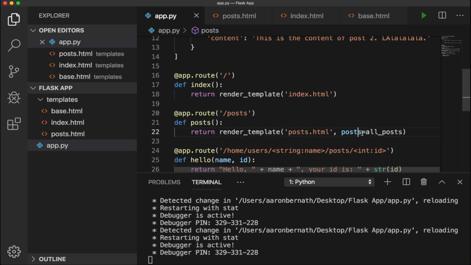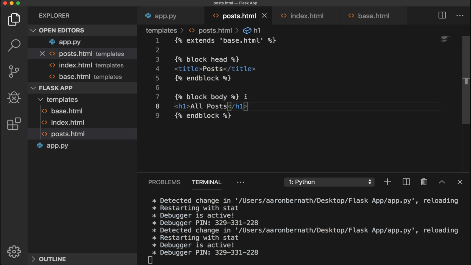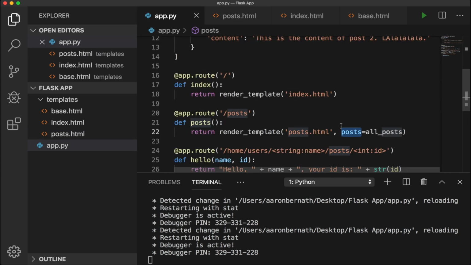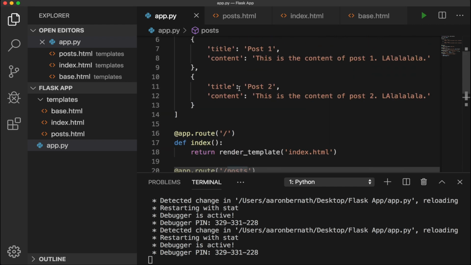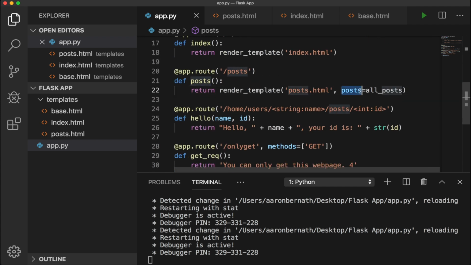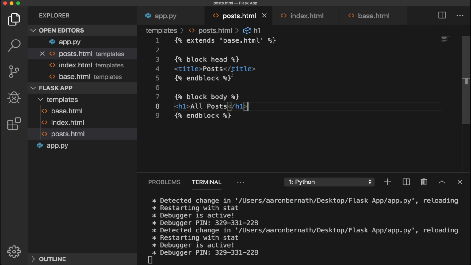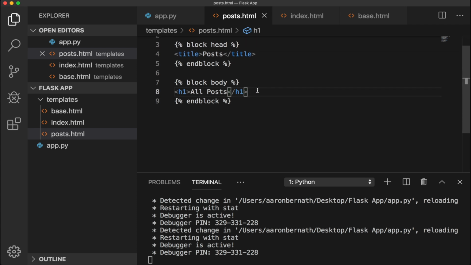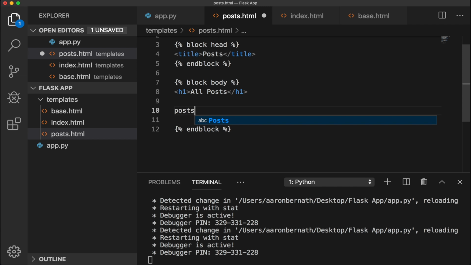Note this blue posts right here. Now when we go to posts.html, we are going to have access to all of this data in there by using this name posts. So let's go do that, and I'll show you how that's done. Let's go down here, where it says all posts, but for now I'm just going to print out one thing first. We have access to posts, so let me show you this.